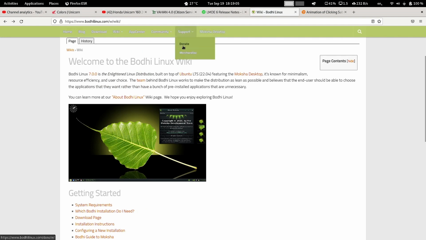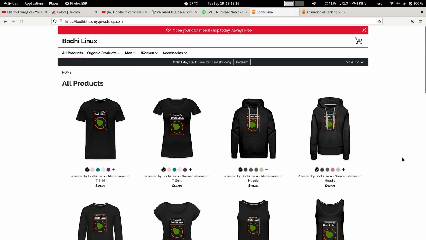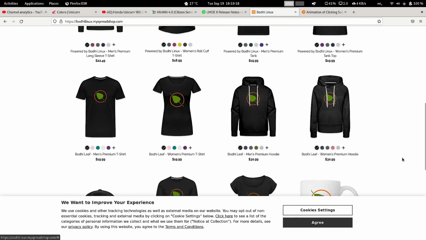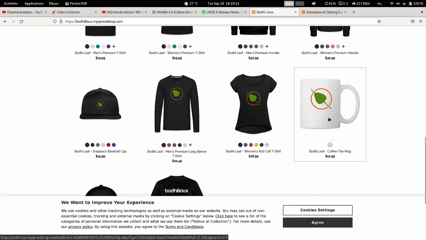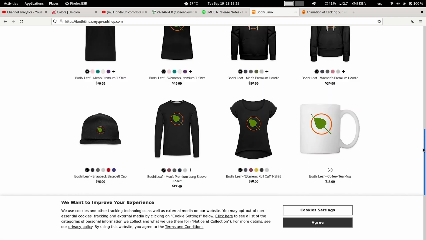Now you can see here the support page is there. So here you can donate via PayPal. Then you can purchase the Bodhi Linux merchandise. Some t-shirts are there, cool looking t-shirts, very unique looking t-shirts, mugs, and that will help to support the project.